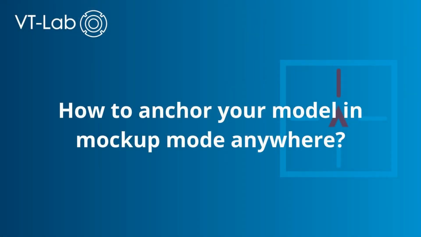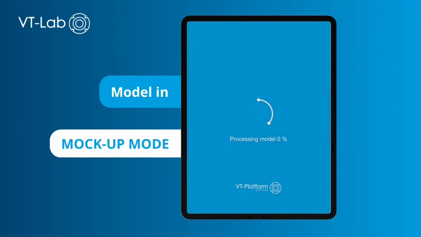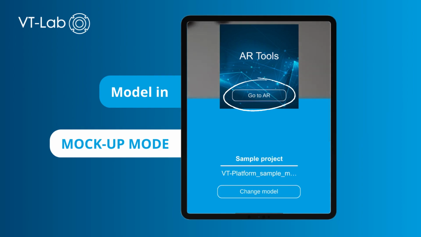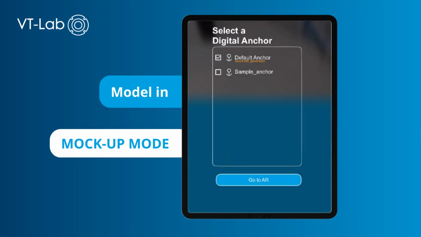How to anchor your model in mockup mode anywhere. Once inside our project, and selected the model that we are going to position, we click on the Go to AR button. Then, the list of all the anchors in the model will be displayed. As before, we select the default anchor, and then we click again on the Go to AR button.